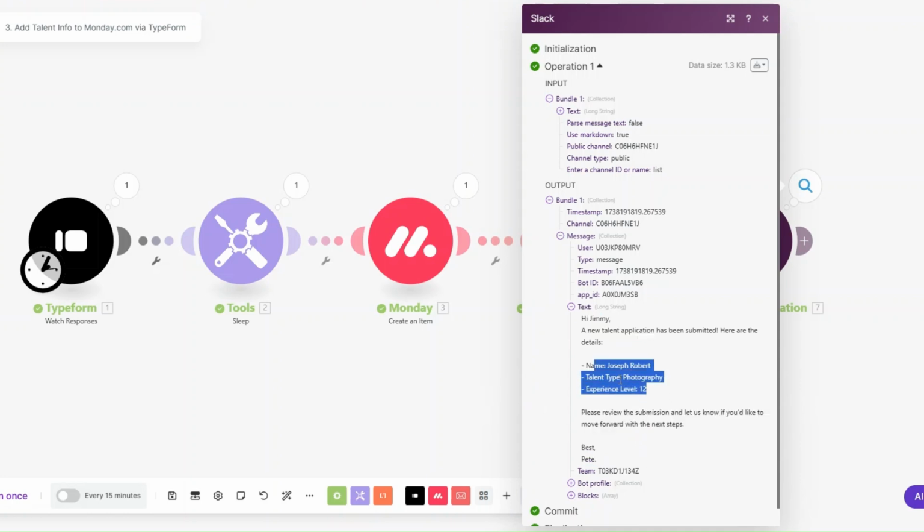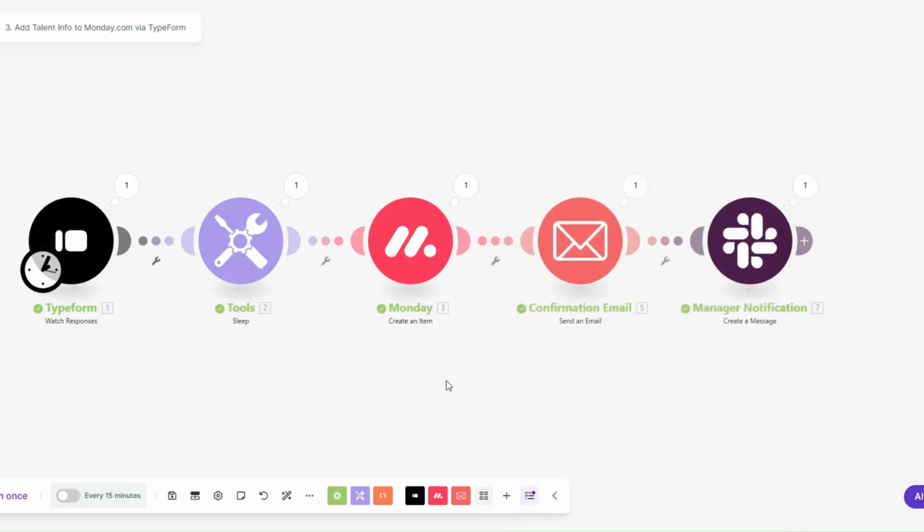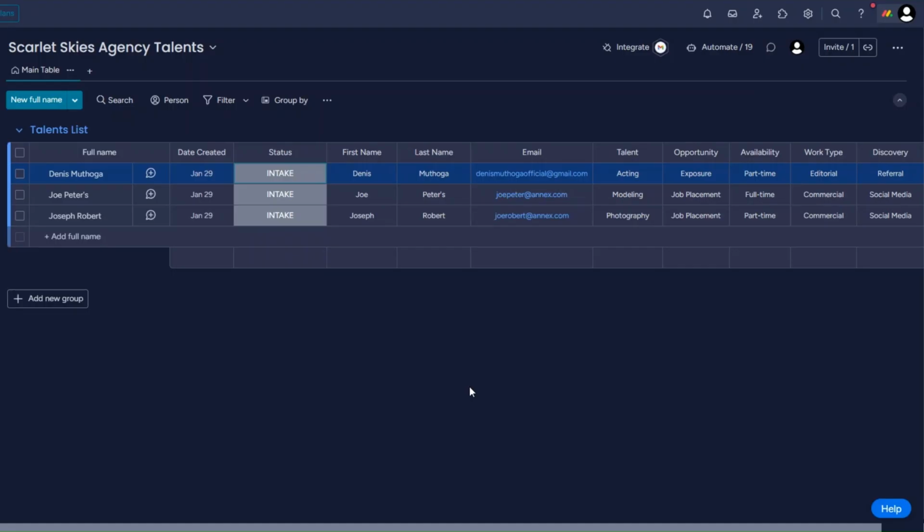And here are their details, including the name, talent type, and the experience level. On our talents board, you can see we added a new talent on Monday. Here's their full name, Joseph Roberts. We added the date we created them, their status is intake. Here's their first name, last name, the email, their talent, the opportunity they're looking for, the availability, the work type, and how they discovered our agency.